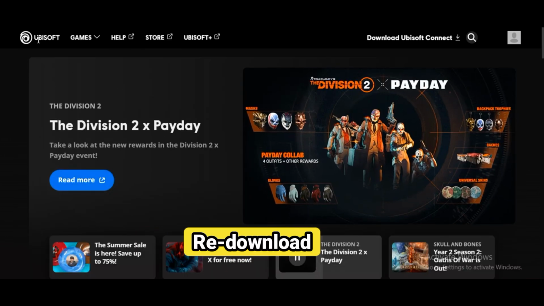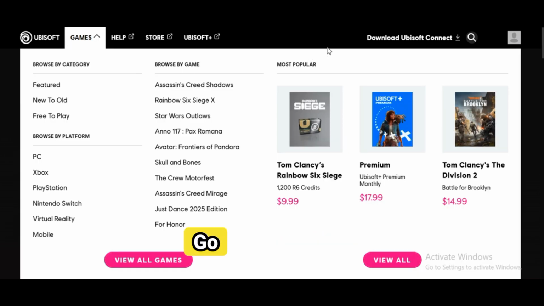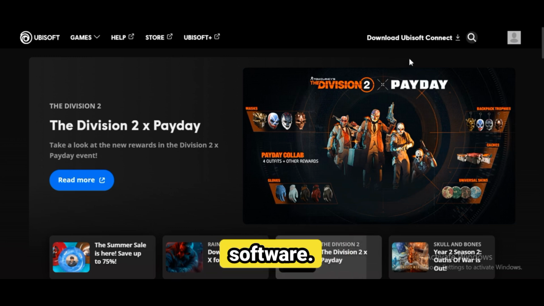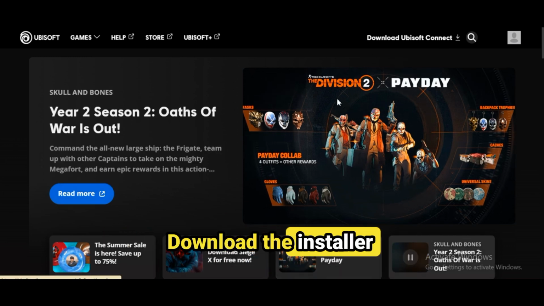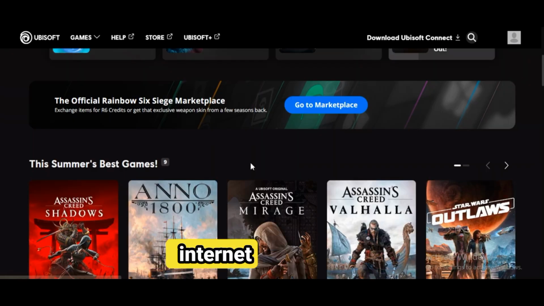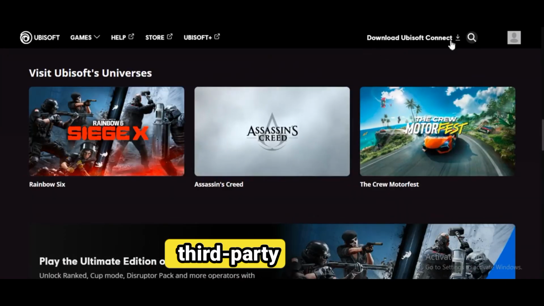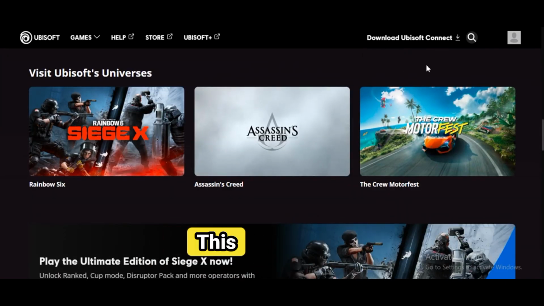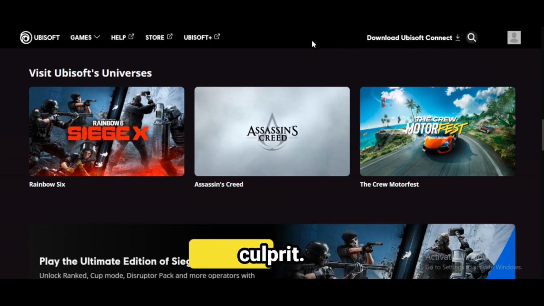1. Re-download the installer. Go to the official website of the software. Download the installer again using a reliable internet connection. Avoid using download managers or third-party sources. This is the most common fix. File corruption during download is often the culprit.